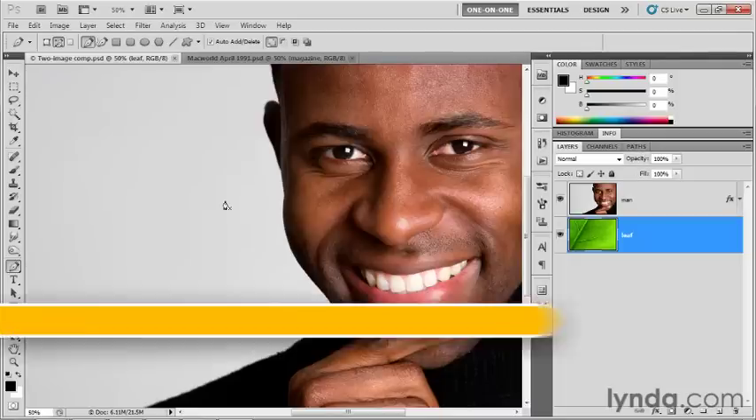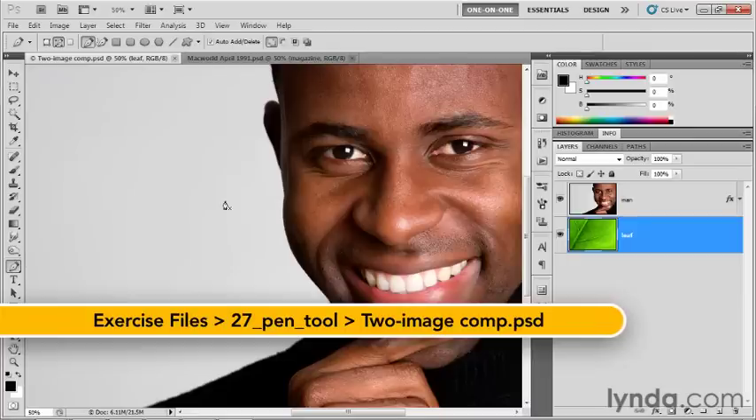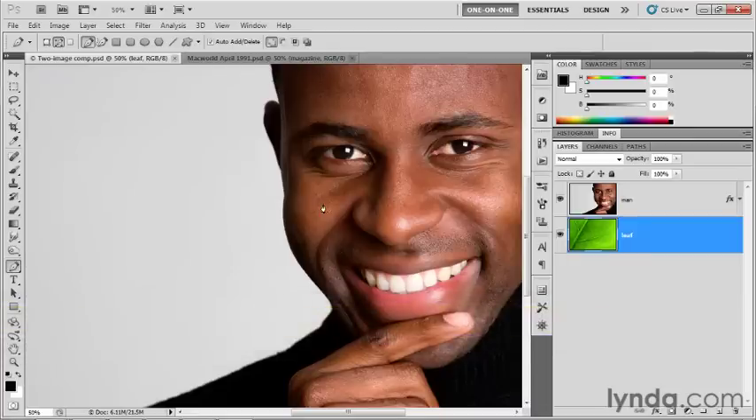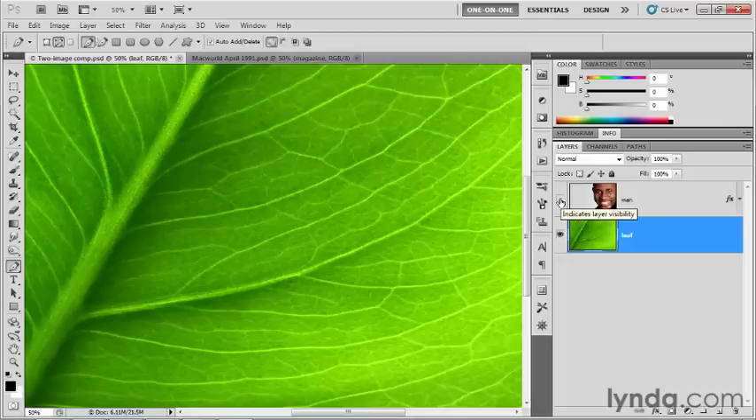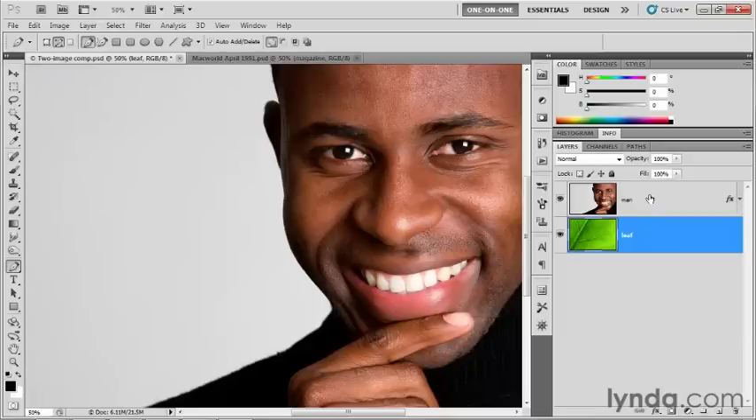All right, so here I am working inside this file called 2imagecomp.psd. It's found inside the 27 pen tool folder, and it features just two photographs. One that's featured on the man layer, which comes to us from Jason Stitt. And then we have the leaf layer in the background from Victor Burnside, both associated with the Fotolia image library, about which you can learn more at fotolia.com. Let's say we want to select this man. We want to extract him from his white background.